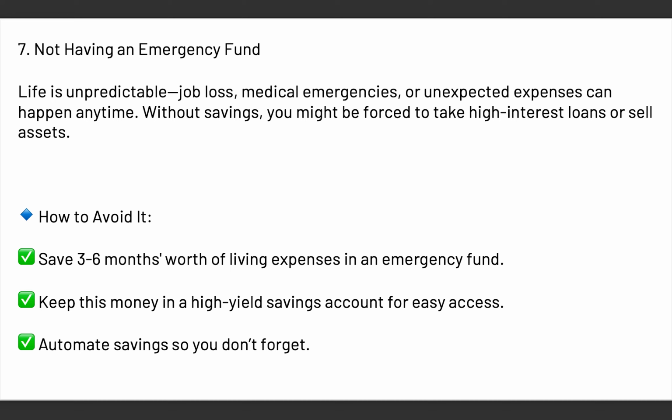So that's a big mistake people make. Now, how do you avoid this mistake of not having an emergency fund? The first thing is to save 3 to 6 months worth of living expenses in an emergency fund. I already explained this earlier. Let's say, for example, you are the kind of person who is spending $500 every month. Make sure you have at least $1,500 up to $3,000 in your emergency fund.